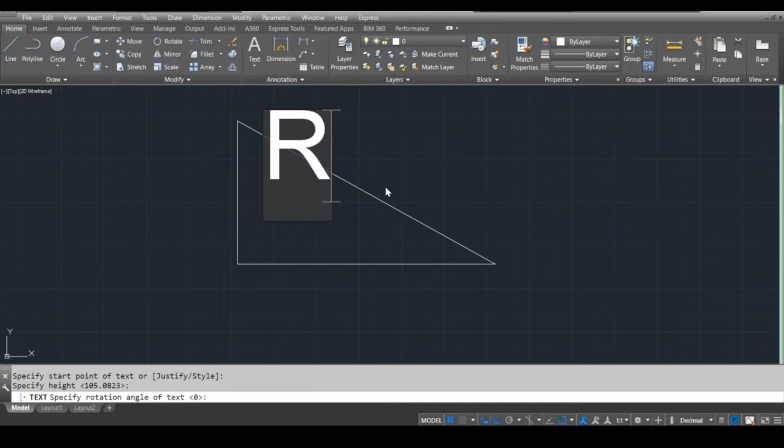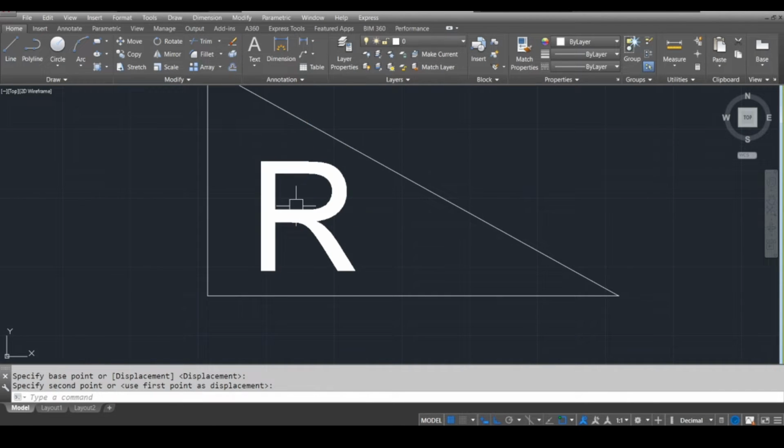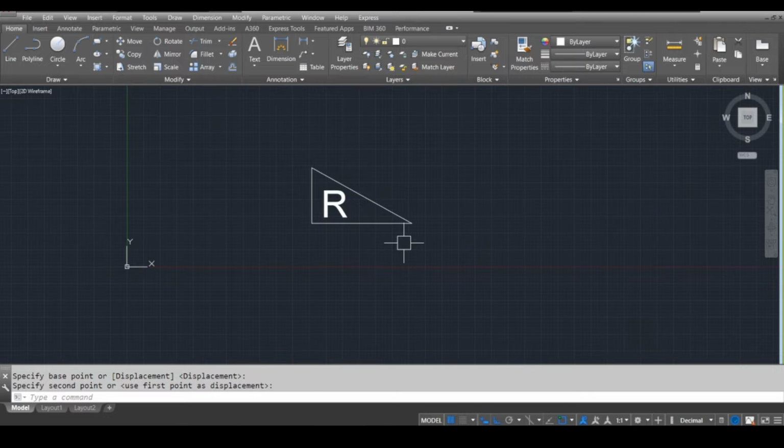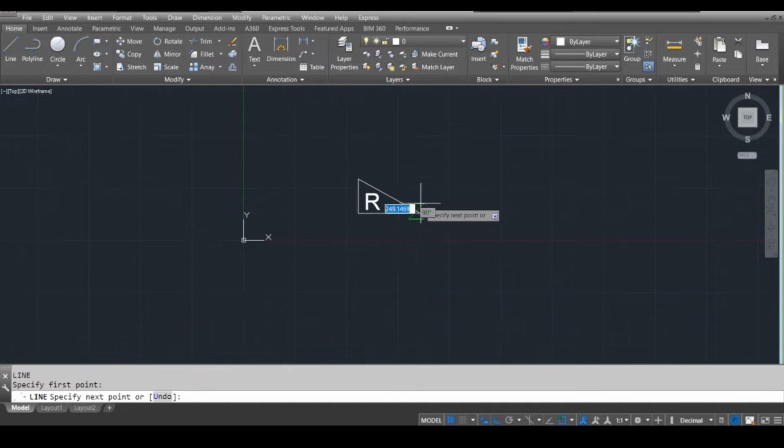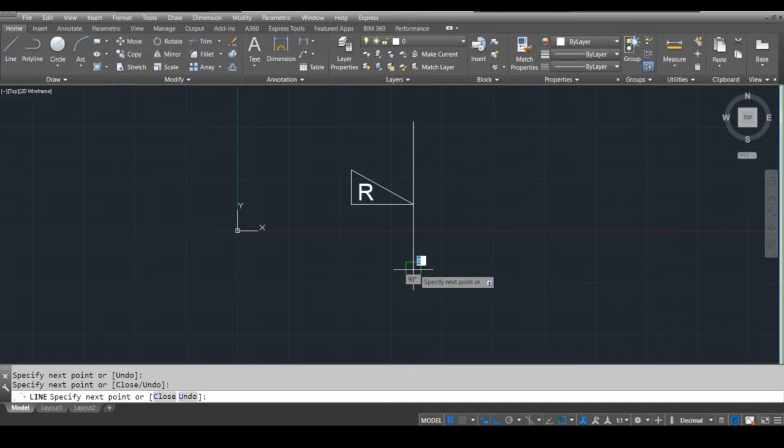Then let's type R. Okay, so click in the workspace and then press enter. So we can move this figure inside the triangle. Okay. And now let's draw a line upward starting from this edge of the triangle and then another line downward. So this line will serve as our mirror line.